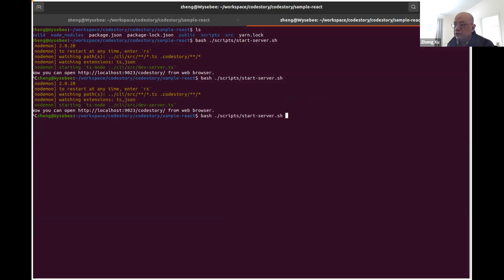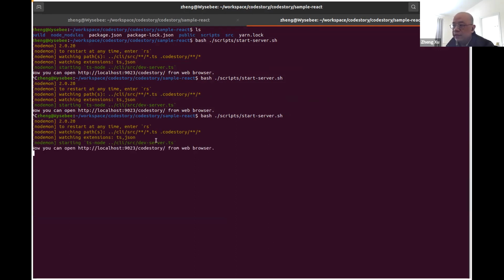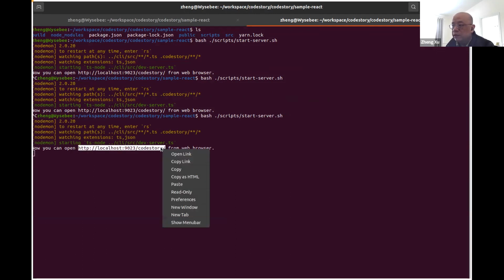Then you start working on it. Usually we just run npm start as the command, but right now I just use a script to start it. And when it gets started, you will see a message pop up here. So we can open this one from a web browser.